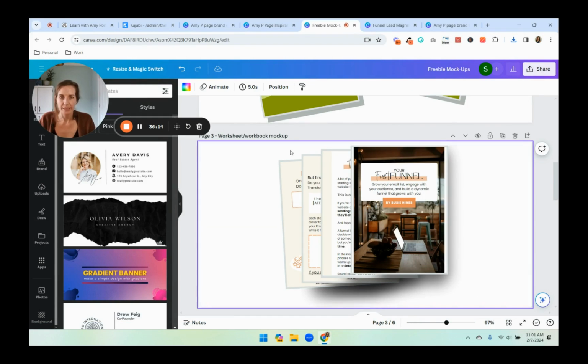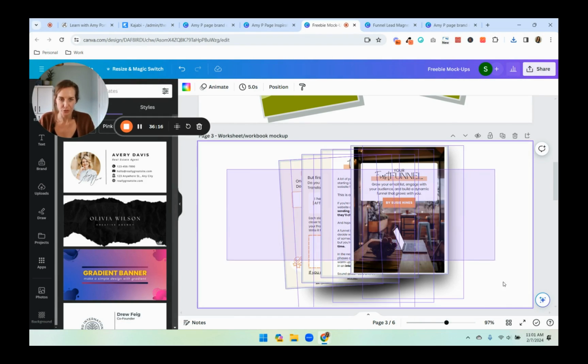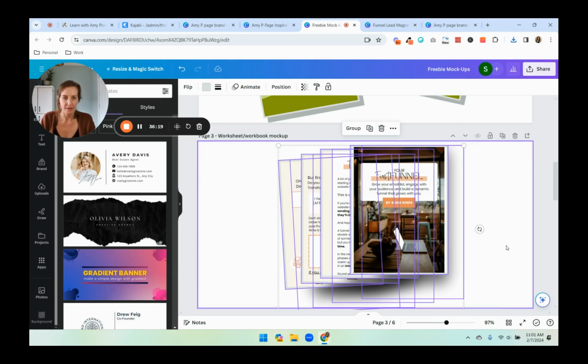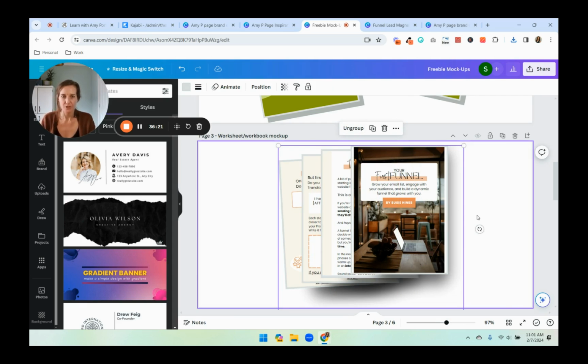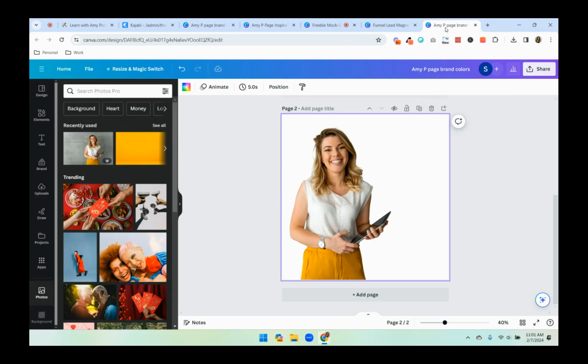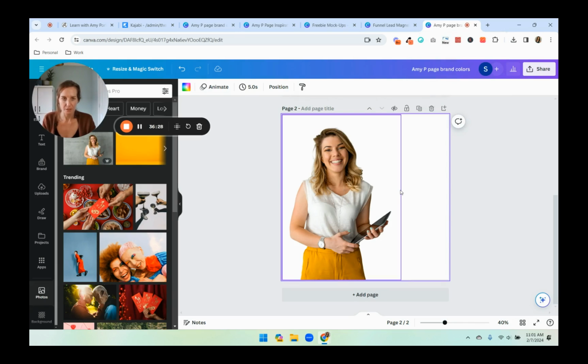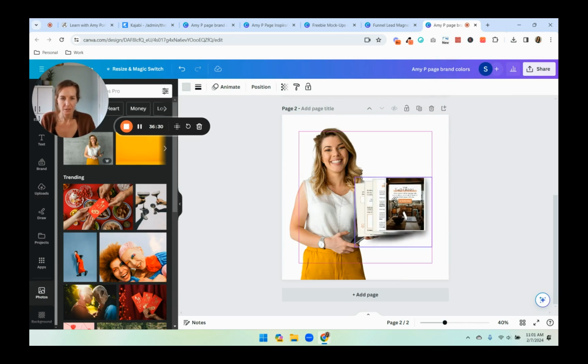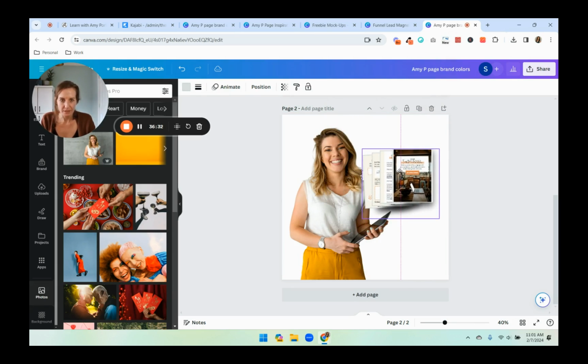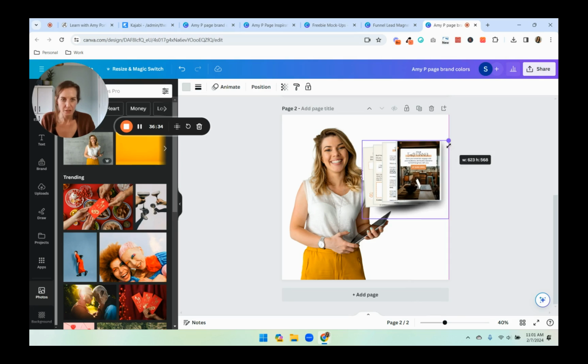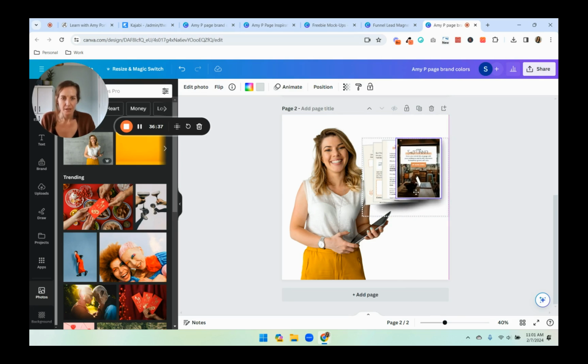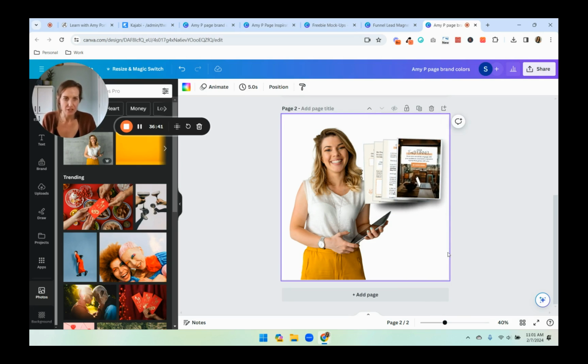Okay, so now that I have this, I'm going to select the whole thing and say group so that it all stays together. Then I'm going to copy this back to that page that has the woman. It was kind of above here, on her shoulder. You can play around with the sizing and orientation a little bit, but that's fine for now.